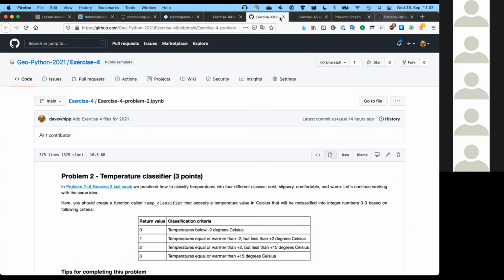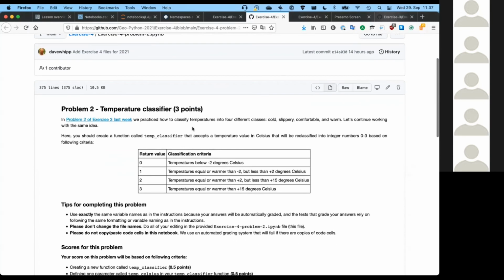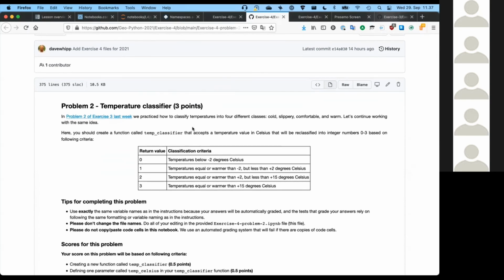Problem number 2 is here. This is combining a little bit of what we had done in last week's exercise with classifying temperatures, and that is to make a function that we can use as a temperature classifier.